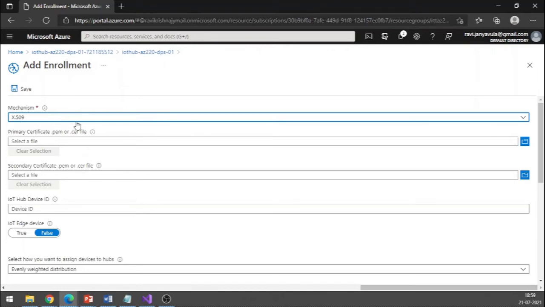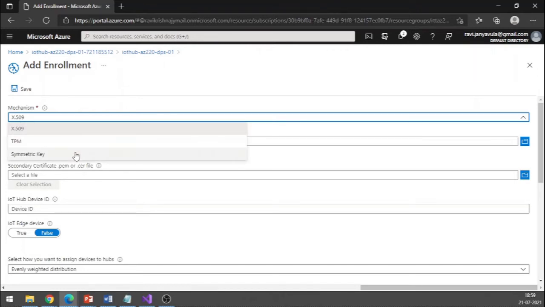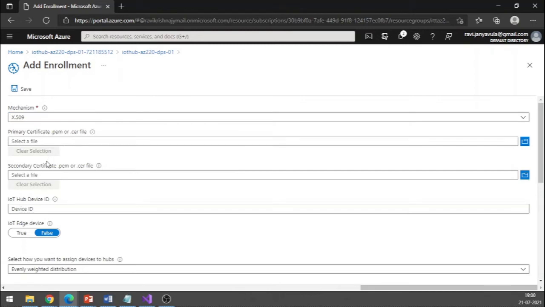When you are creating individual enrollments, the mechanism is nothing but attestation, whether you want to go with symmetric key, TPM module, or X509 certificates. X509 certificates support production-ready certificates, which are attested by certificate signing authorities. And TPM module is a hardware module which holds the security details. We will discuss more about TPM module and X509 at a later point. As of now, we will look mostly at symmetric keys.